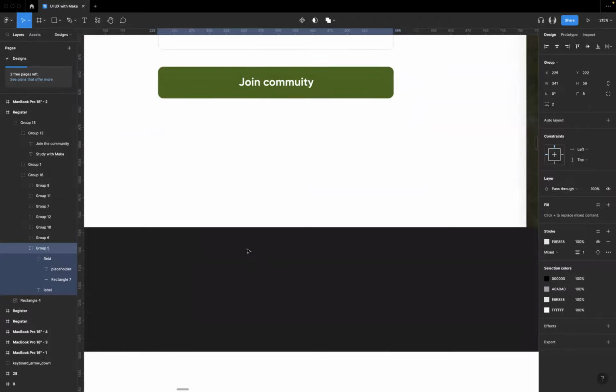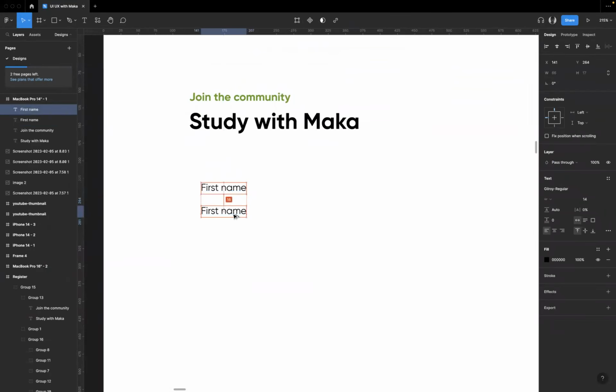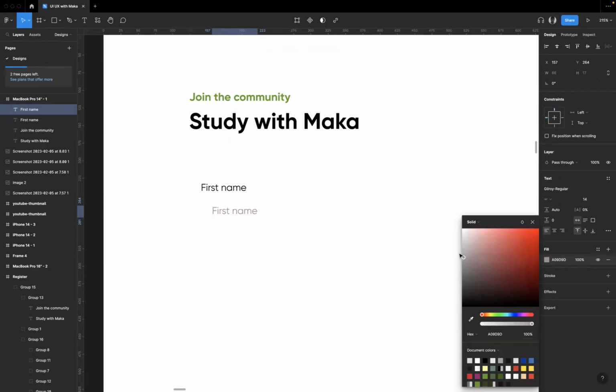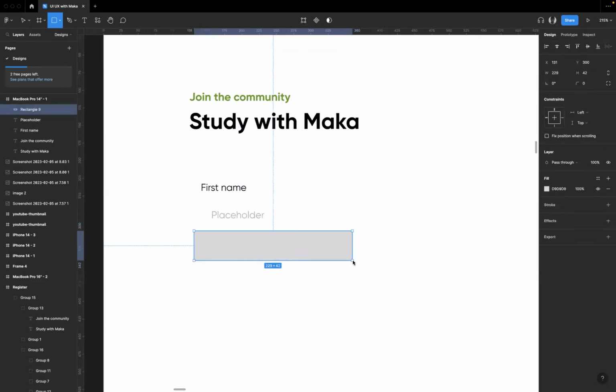So let's go to our screen. Let me duplicate this. Since this text is black, let me use a gray to differentiate the placeholder. Maybe this is fair enough. Let me call this placeholder. Then I have to now design my input field.